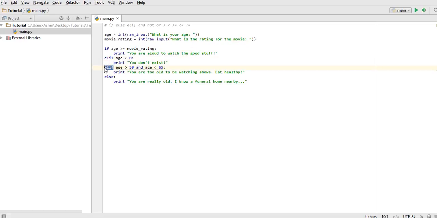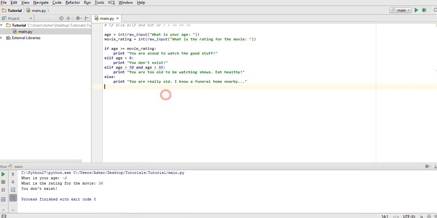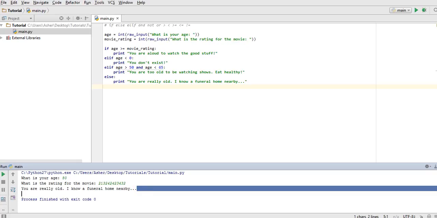We have another elif, and I'm not going to use this example because this video is going to be too long considering it is a tutorial. And we have our else. So let's say we ran the code and we said 80. What is the rating for the movie? Let's make sure that this is something legible. You are really old. I know a funeral home nearby.